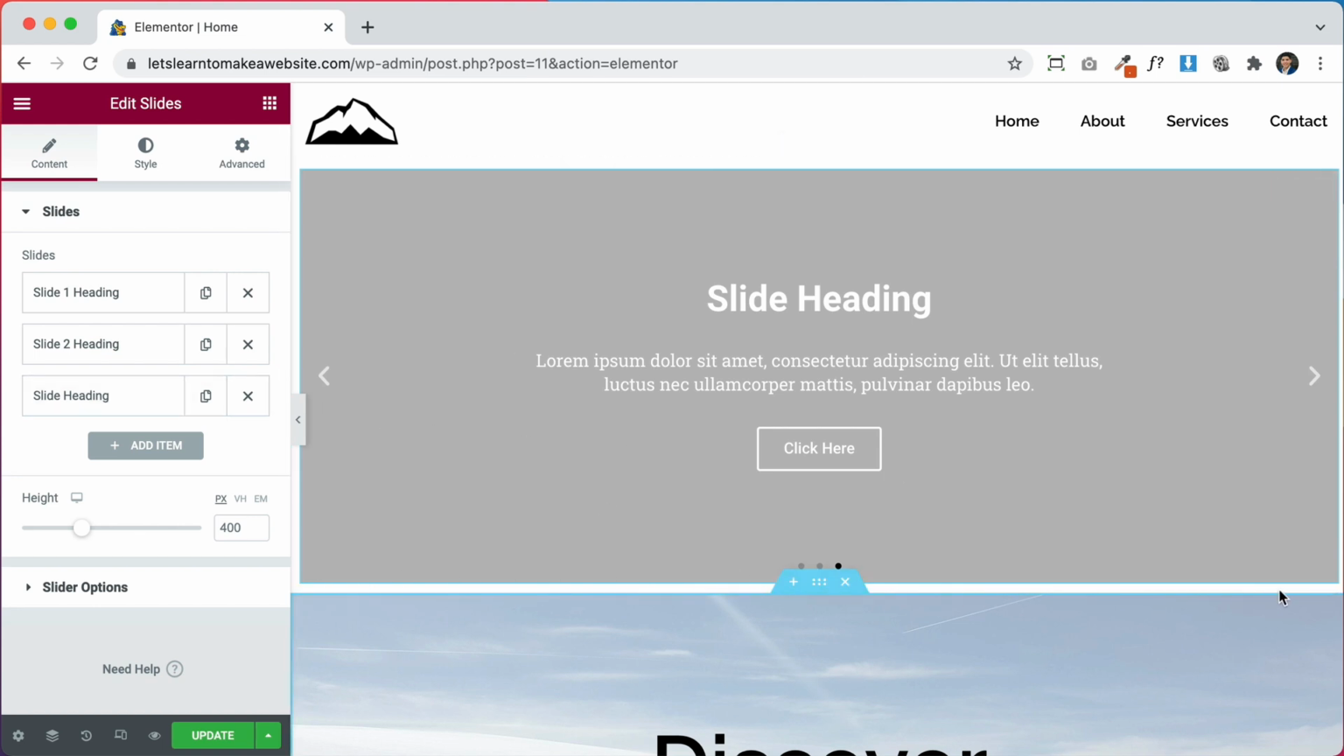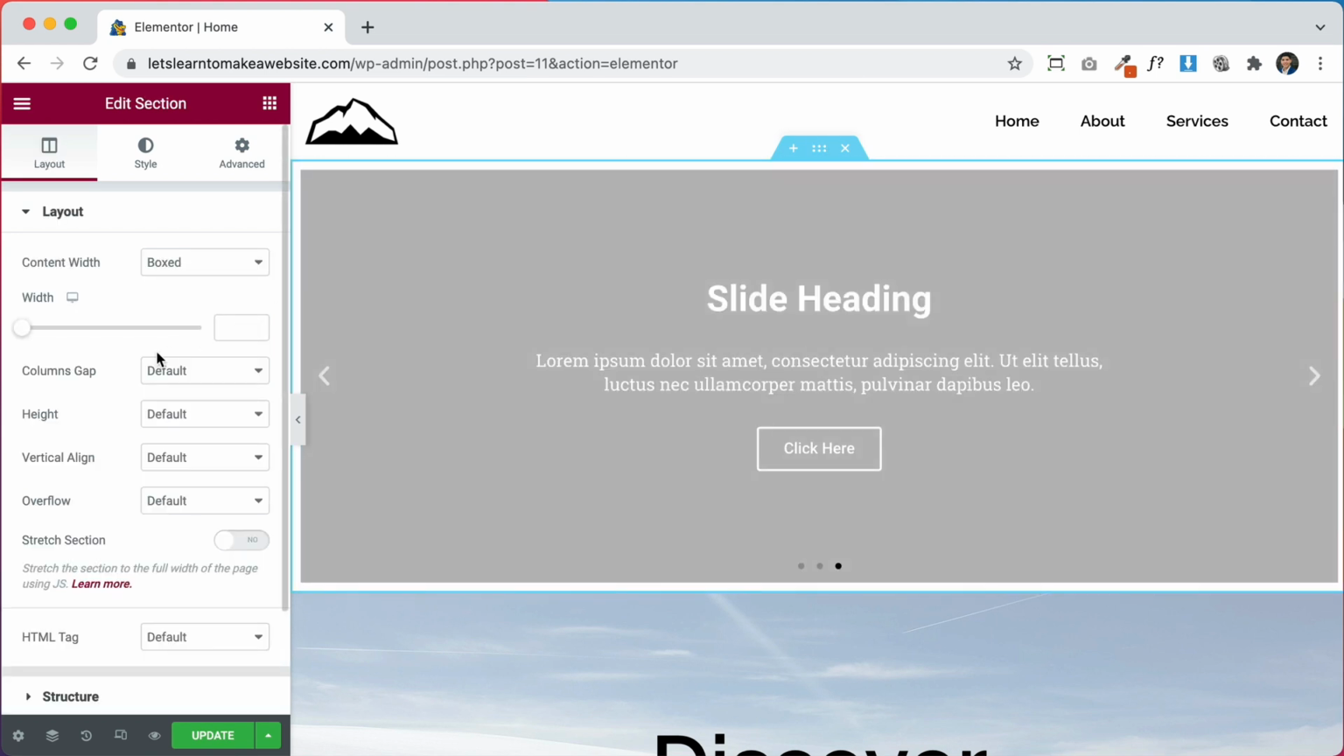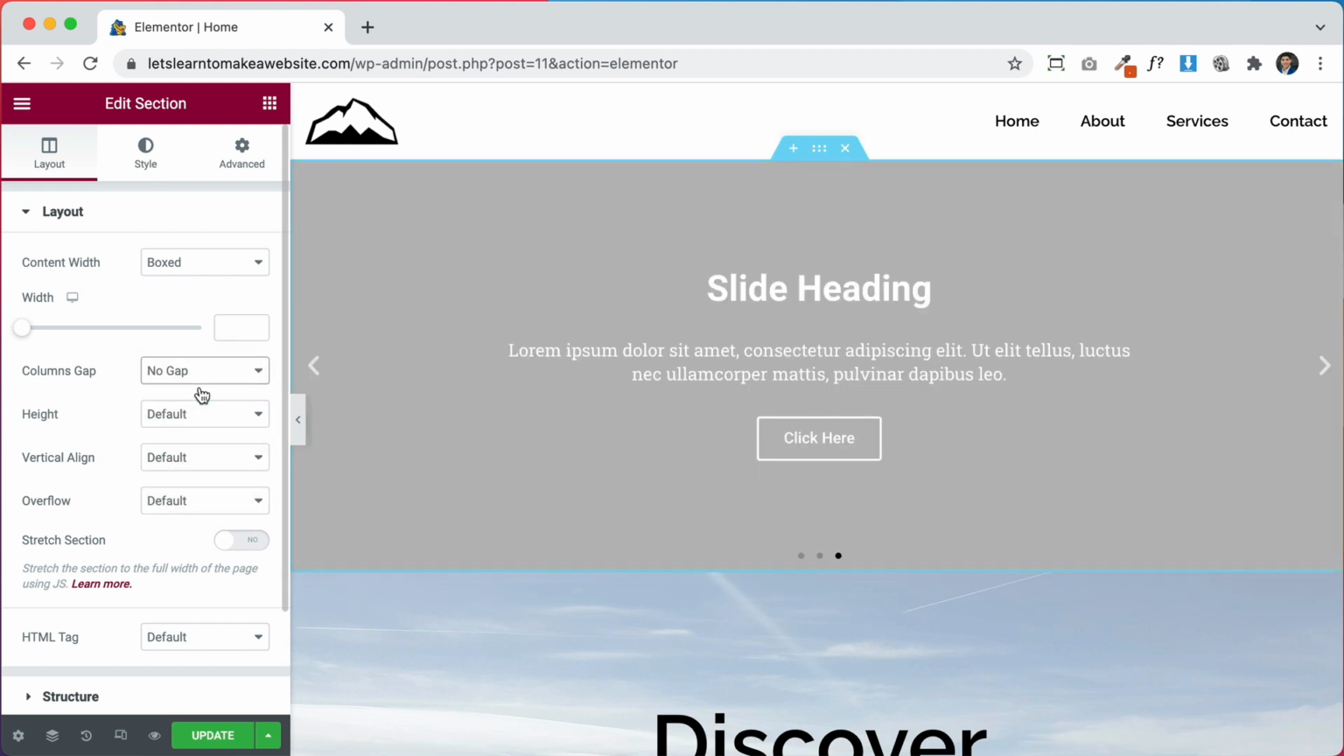So the first thing I like to do when I'm setting up a slide is get rid of this white border. By default, there's this white border all the way around that does not look that great. So to get rid of this, we're going to come here to the section options and click right there. And where it says column gap, we're going to choose no gap. By default, Elementor adds a small gap to almost all the parts of the website. And by putting no gap, we remove it, allowing this element to go all the way to the edge.